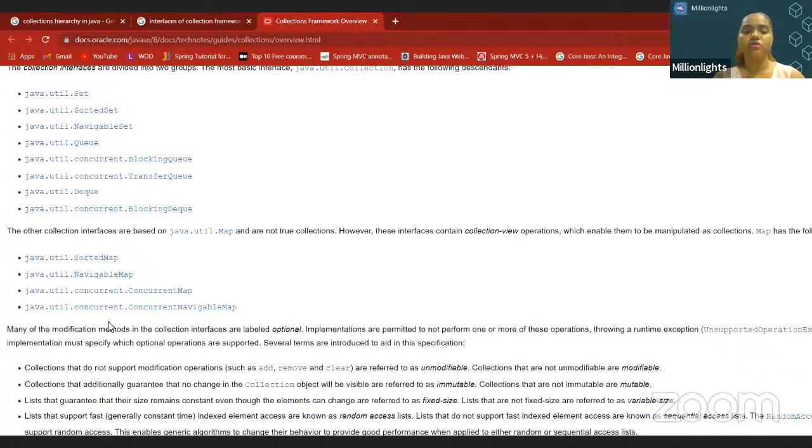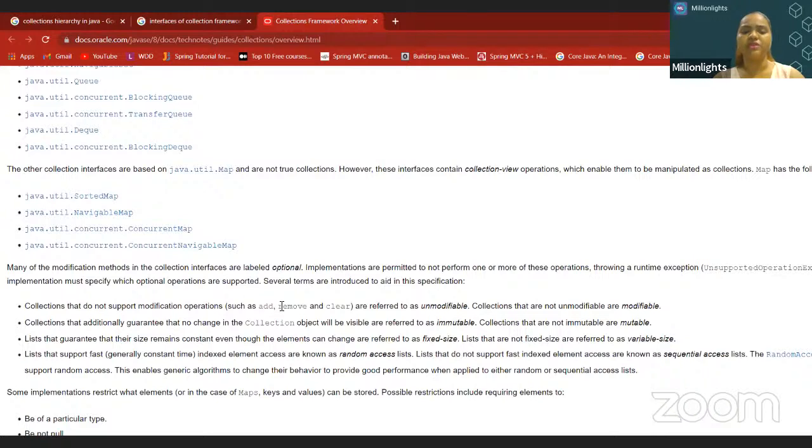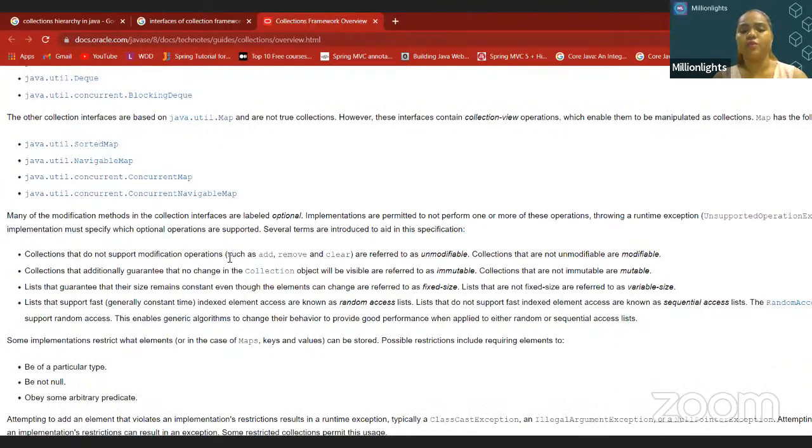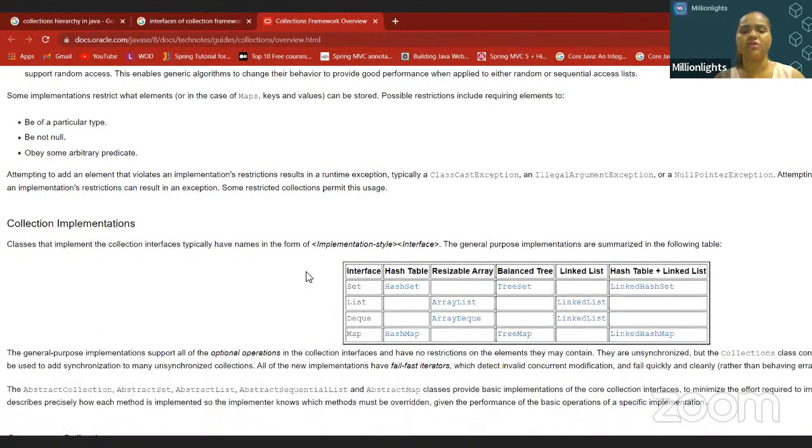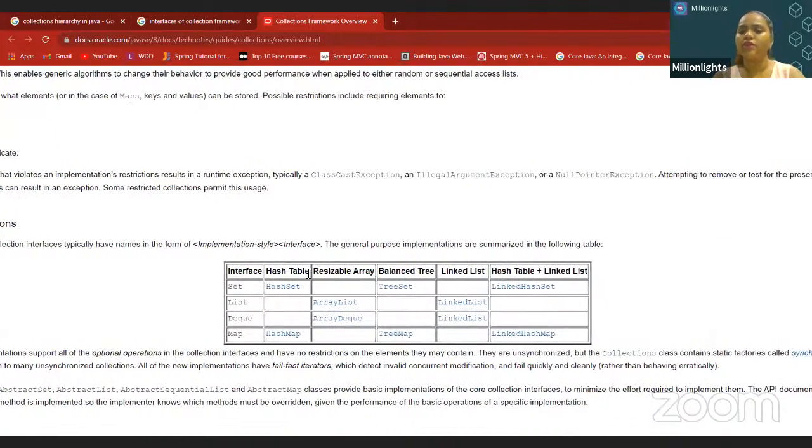You can also see there are some common methods and common operations that are common for all the things we have. Collections do not support certain modifications, and it is going to give you all the information, so I need not go into that detail. Now you can see here, this is a very good example.